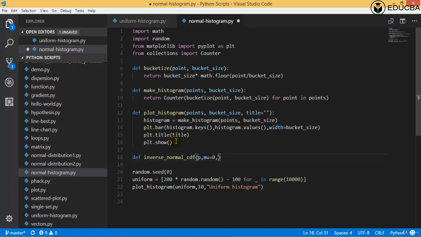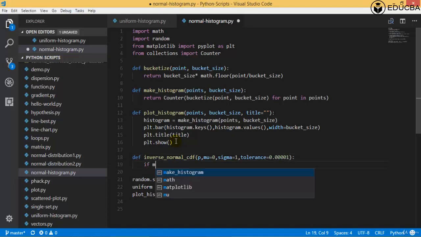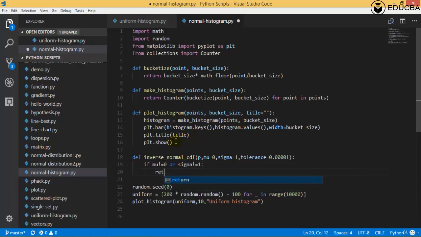This function takes the values p, mu equals 0, sigma equals 1, and tolerance equals 0.00001. Now the next important thing is to analyze if mu is not equal to 0 or sigma is not equal to 1. In that scenario, return mu plus sigma times inverse_normal_cdf of p, tolerance equals tolerance.